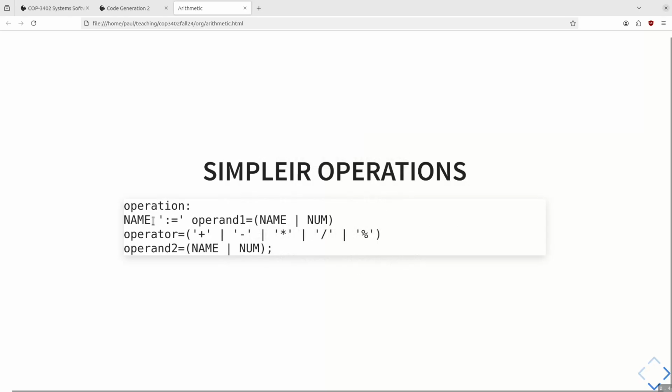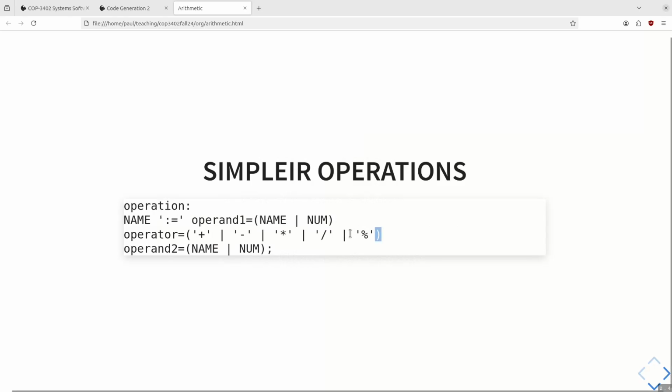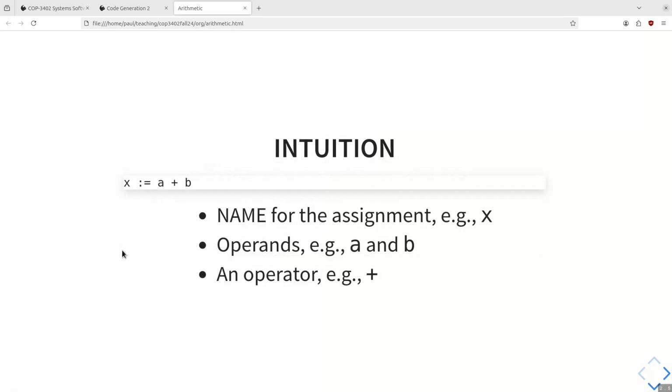All right, so this is the syntax of operations in the language. We have a symbol followed by an operand, and in the language that I've given you, operands can either be an identifier for a variable or a constant number. These are the set of operators that we have in our language: plus, minus, star, slash, and percent. So I've given these their conventional meanings: addition, subtraction, multiplication, division, and modulo, or remainder. And then operand 2 is also an identifier or a number. So that's the language that we have for operations in simple IR.